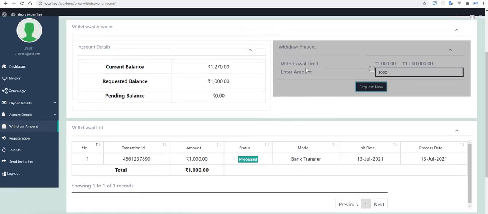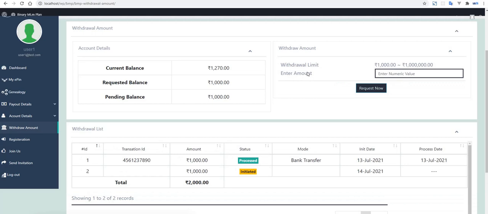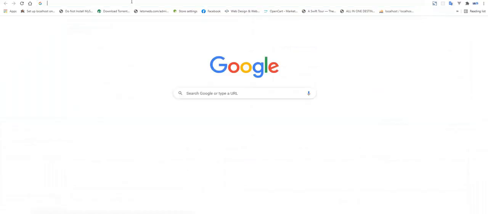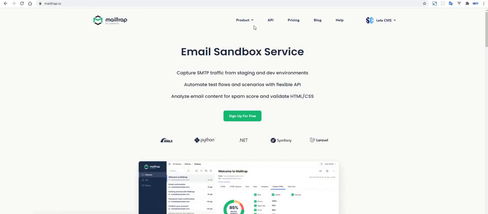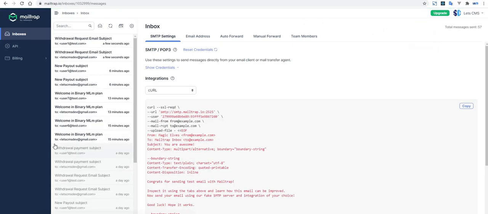So this has been requested. Yeah, this has been requested. So pending balance is equal to 1000, requested balance as much as current balance as this one. Initiated, this is showing initiated because this has not been processed by the admin. So if you check here, let me show in the mail trap as well what the mailing system is doing.